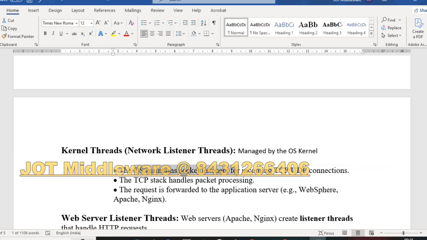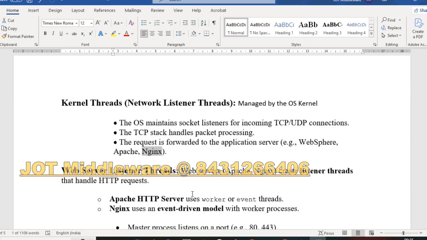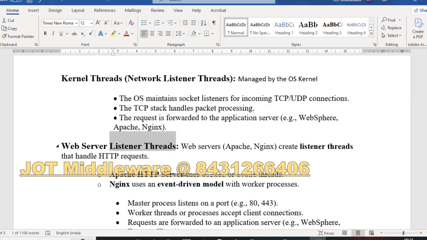So the OS maintains these socket listeners for incoming TCP connections. Once it has its own threads, it accepts the request and forwards it to the application server. If you're accessing the internal URL directly, it will go to WebSphere, or if you have an Apache or Nginx, it goes to that particular process. So the web server has its own listener threads that handle HTTP requests.